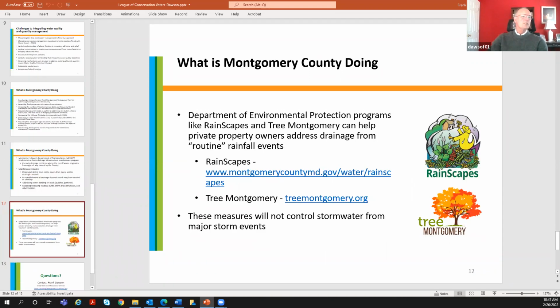And lastly, we have a number of programs that can help property owners address some of their drainage concerns, such as rainscapes. That's a rebate program where you can build rain gardens and rainscapes, and the county cost shares that. And we also have a tree planting program, but just as a final reminder, these programs will not control stormwater from these major storm events.